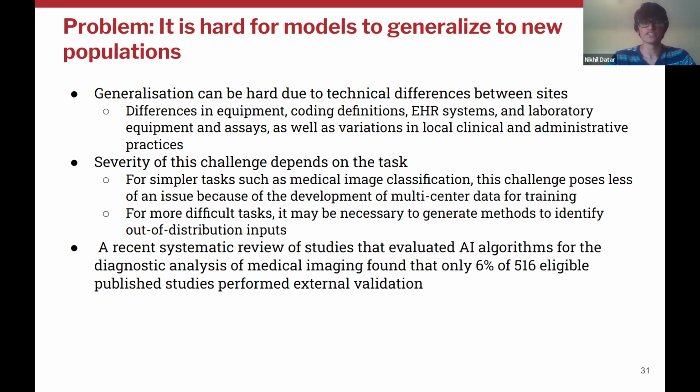A recent review showed that only 6% of 516 eligible published studies performed external validation. External validation refers to when a model is trained with data from one institution and then tested on data from an entirely new population distribution, to verify that the model is actually able to generalize to a new population and is not entirely dependent upon the population distribution that it was trained on.